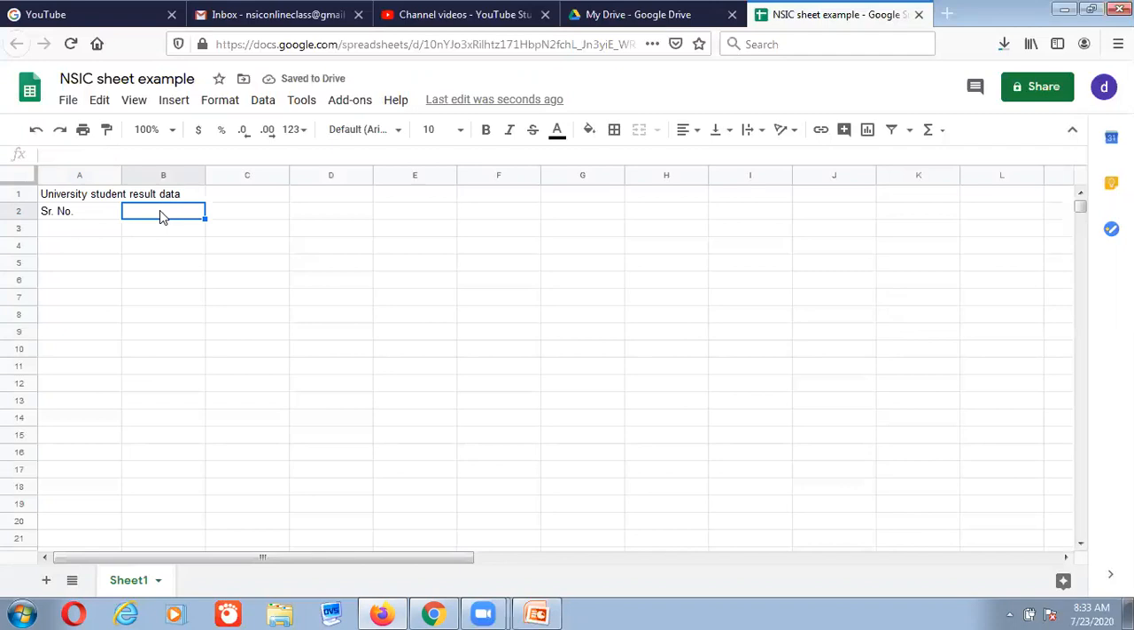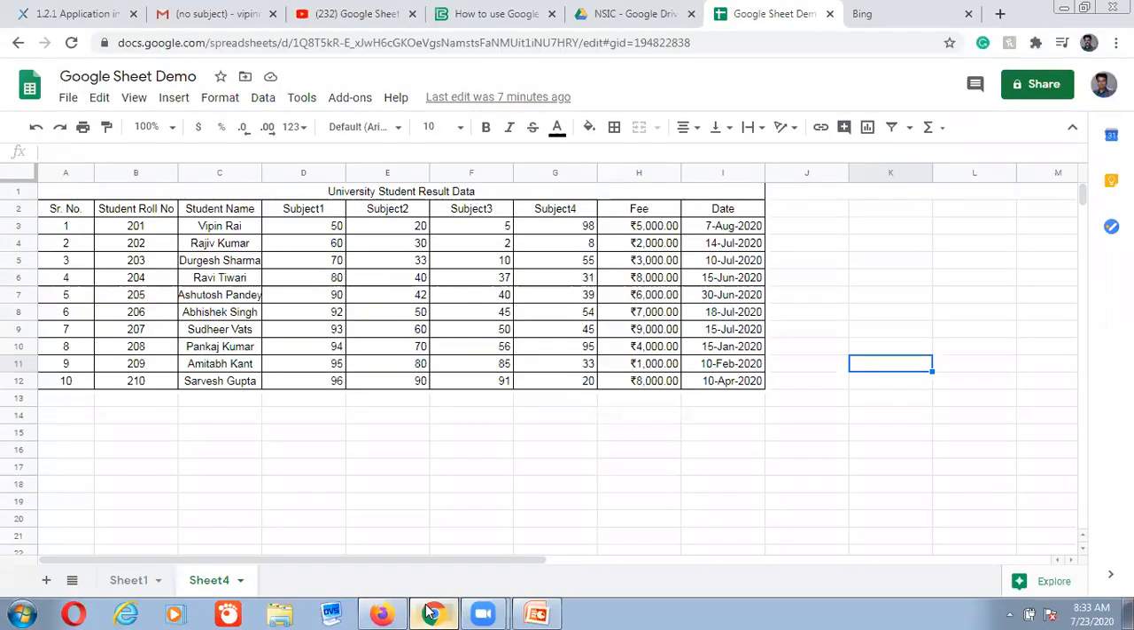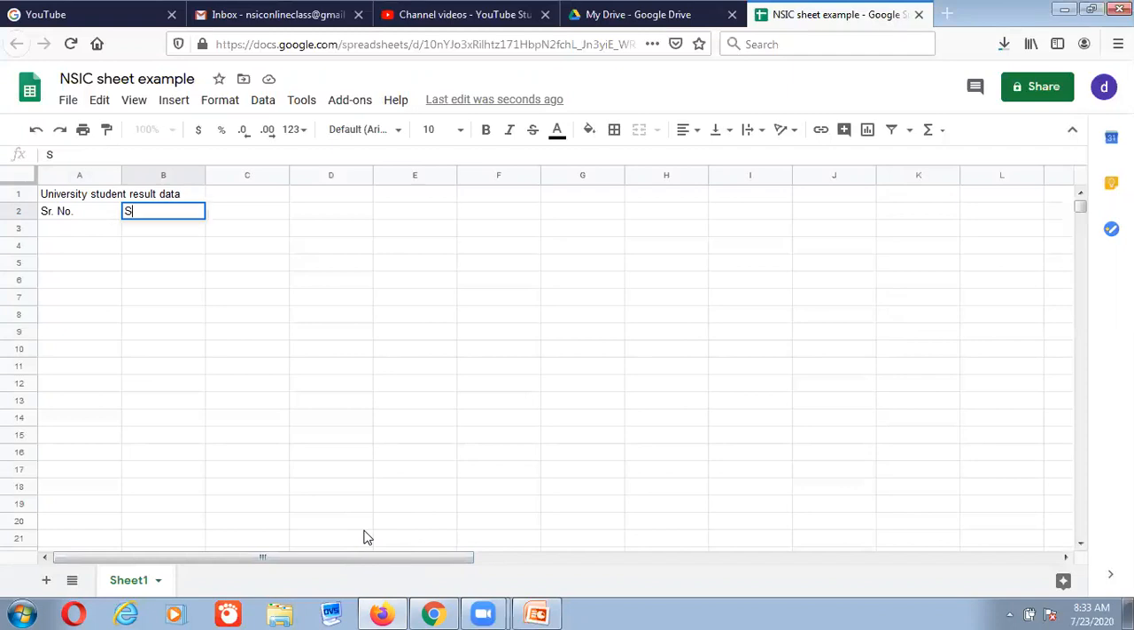Now here you have to enter the data. Which data? What is the table name? Student roll number. So type here student roll number. Fine. Then come to C column. How to come? Press tab. You come to C column. Now give it a name. What name? Student name. So type here student name. Okay.